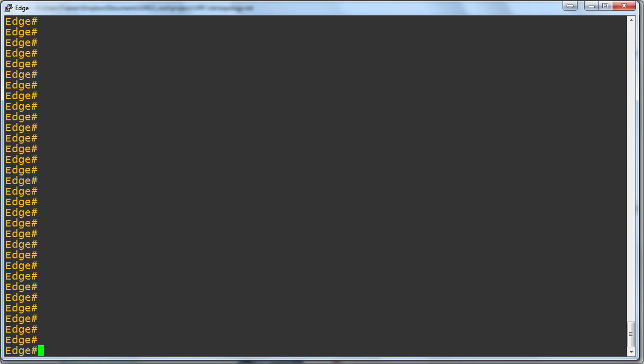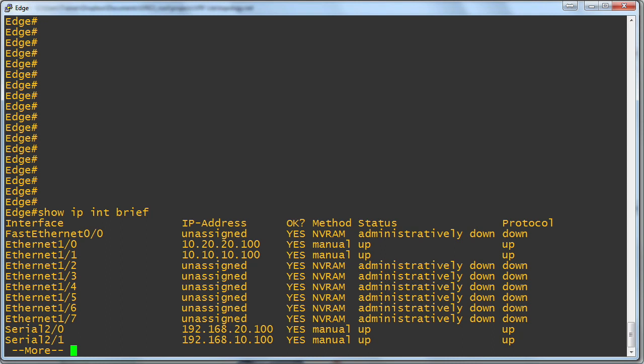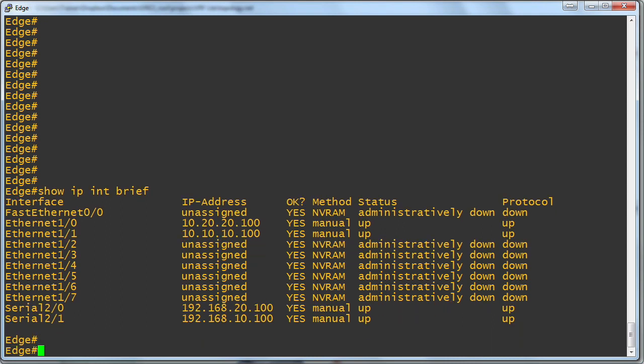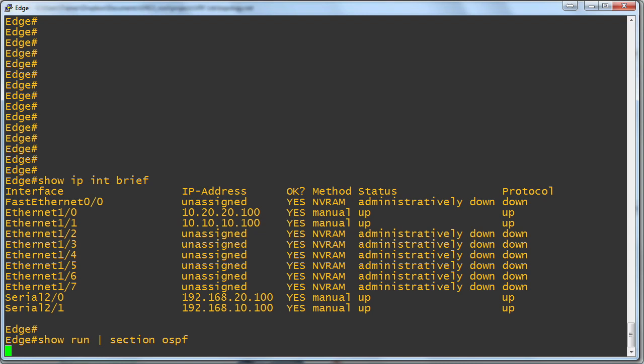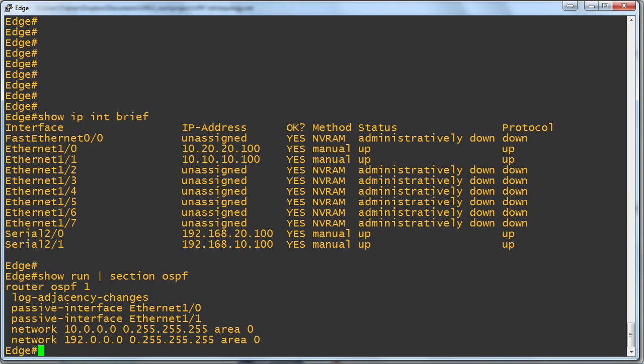Now here on the edge device, if I do a show IP interface brief, we can see the addressing that we have used on our interfaces for these respective devices. And if I do a show run, and we'll do section OSPF, we have set up OSPF on this particular device as well. We've done passive interfaces towards the clients, and then we've run OSPF towards those internet resources. All right, so we are about to turn things upside down a little bit on this particular device.